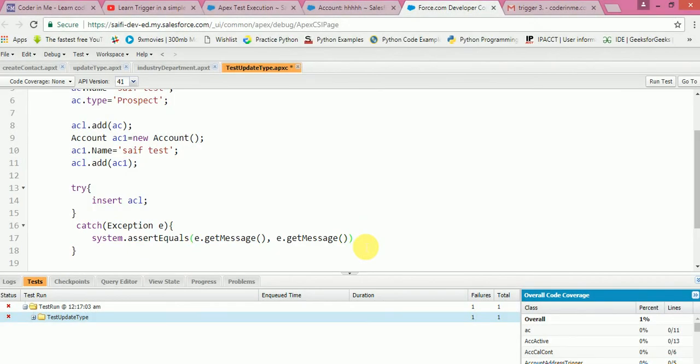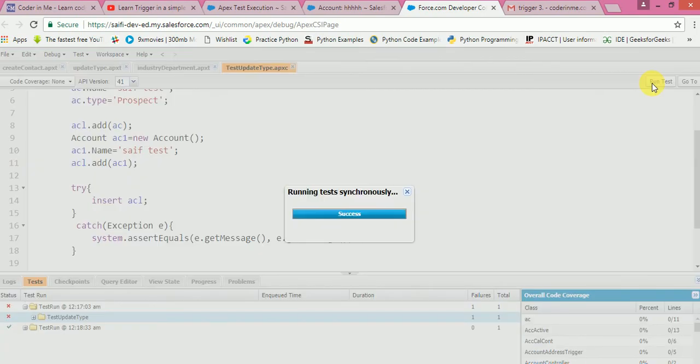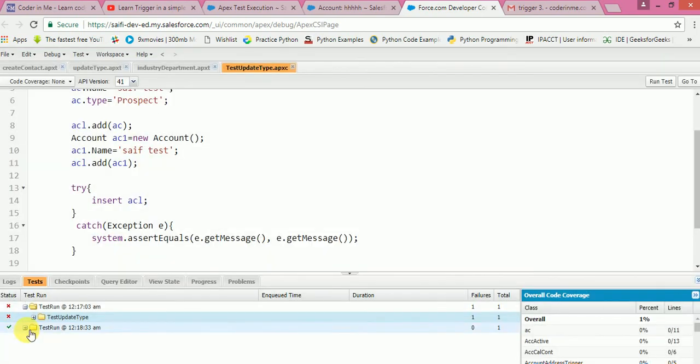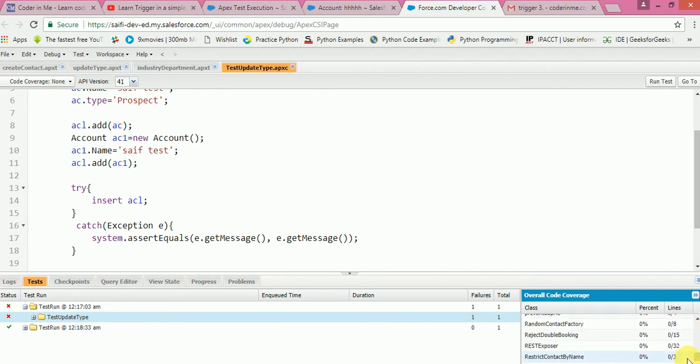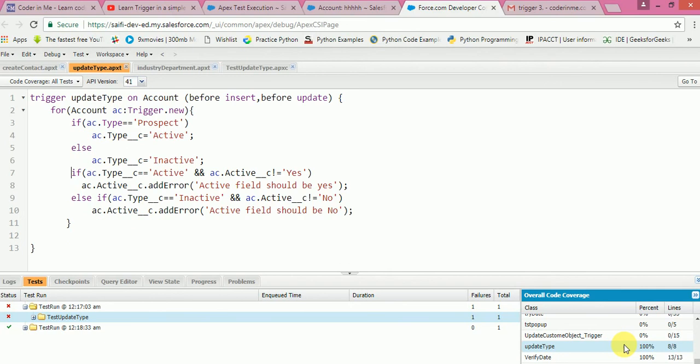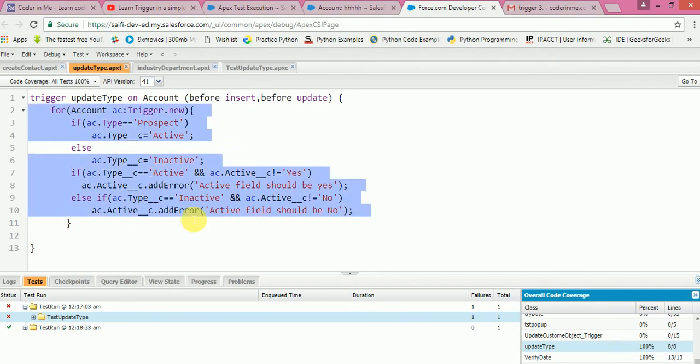Sorry for that. So suppose this is the start. Okay, so now if we run it, it passes, and now we can see here also qrst, update type is 100%. So when we click on that, okay, now it's working.